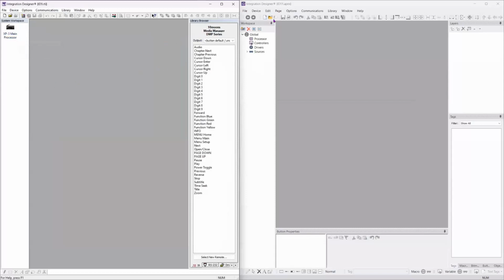So there's our processor. In Integration Designer 11, you'll notice right out of the gate that we have a global area and sources. In Integration Designer 11, the layout of the workspace isn't device-based like it is in Integration Designer 9. It's room-based. It's an area-based setup hierarchy, programming hierarchy.